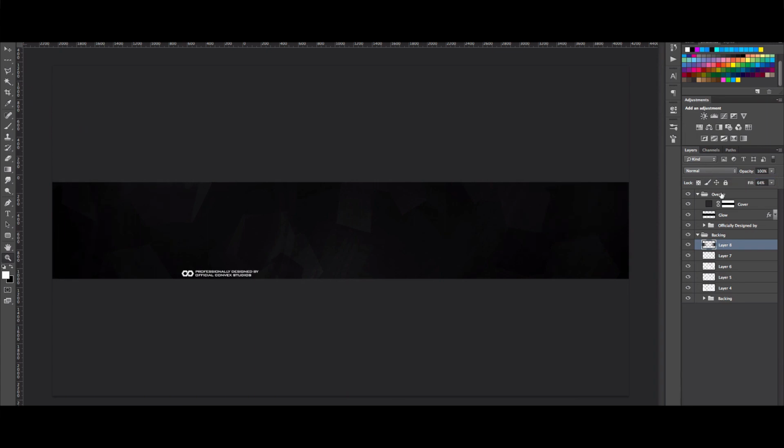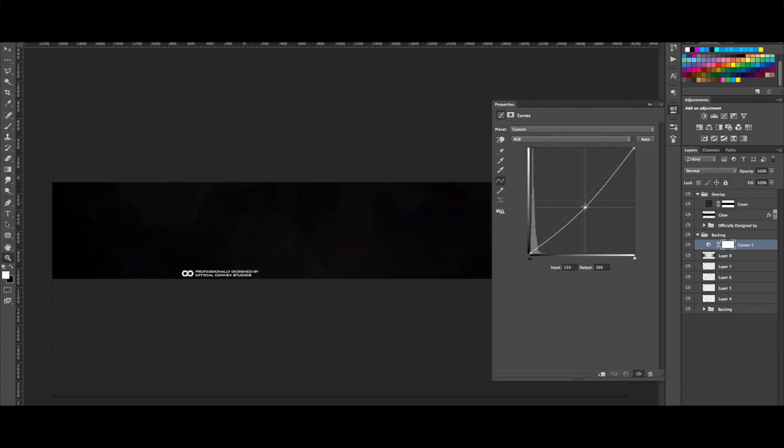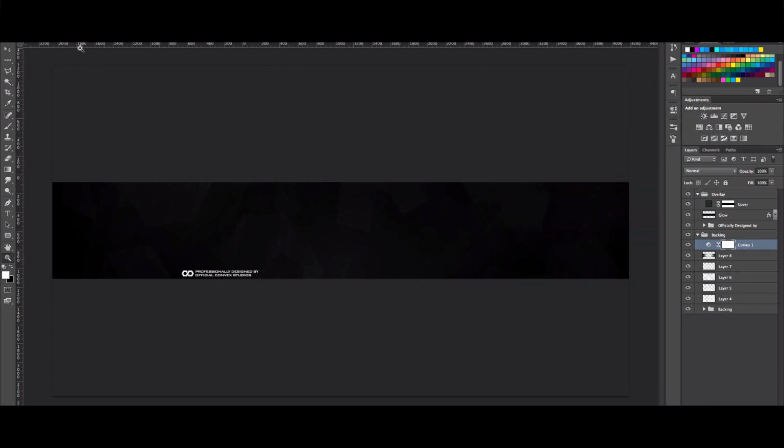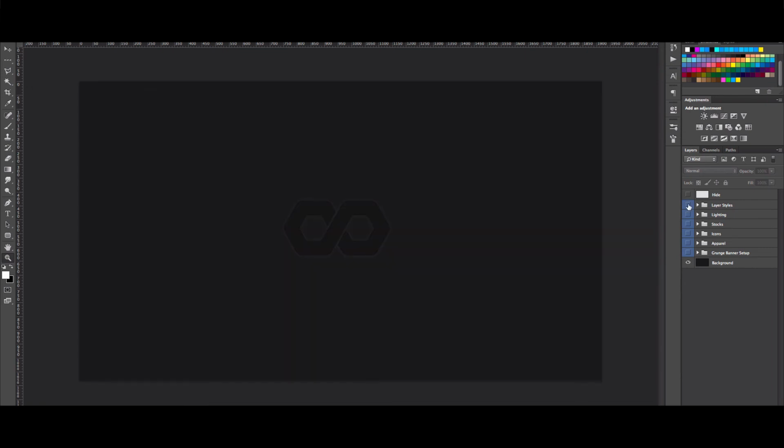That's good. And then maybe add some curves just to add some finishing touches. So I'll also give an example in the pack.